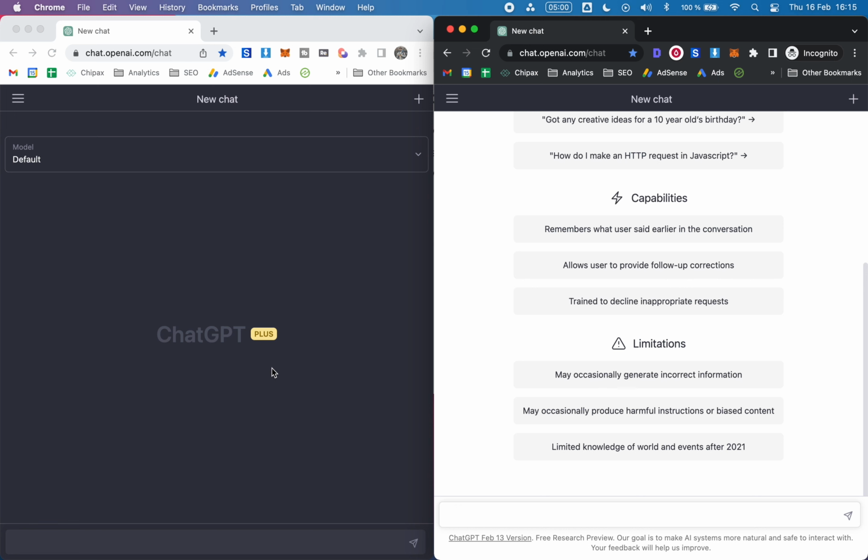paid and free version. So in the paid version, one of the biggest differences is that you will always get access to the platform, even on peak times. So I think that's great if you are using it a lot. Second difference is that it should work much faster than the free version. And the third difference is that you will get priority access to new features and enhancements on the platform.